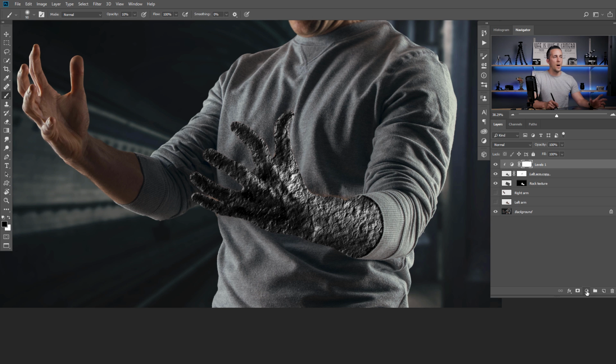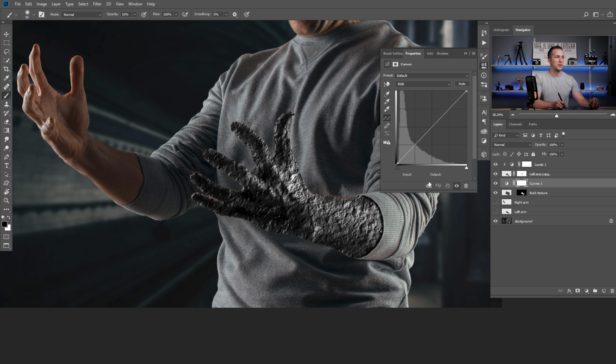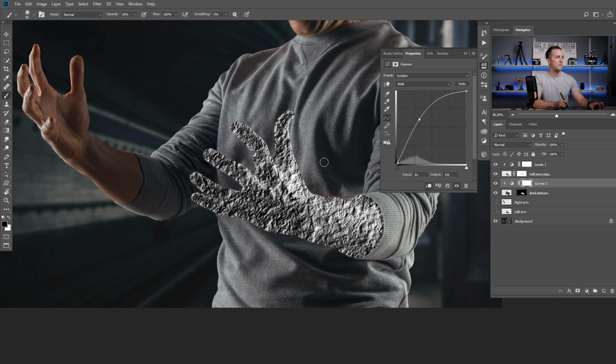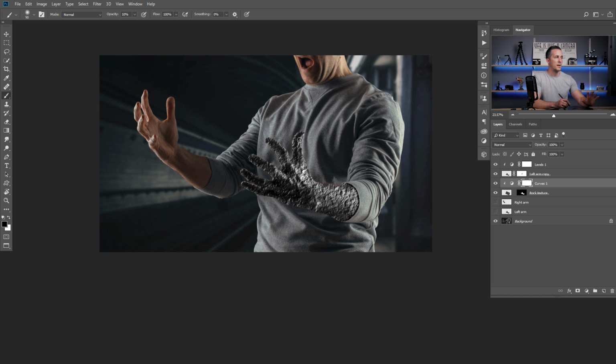And now I can go and add even more things. I can add curves adjustment layer to make this rock texture much brighter. So let's clip it to affect that, and I can make it brighter if I want, as you can see, guys, but I don't want that bright, so maybe just a touch, we will see later. So we are almost done with that. Now we need to add something else, some glowing, burning lines on that texture. So how to do it?